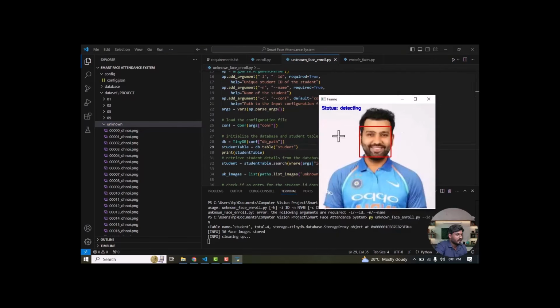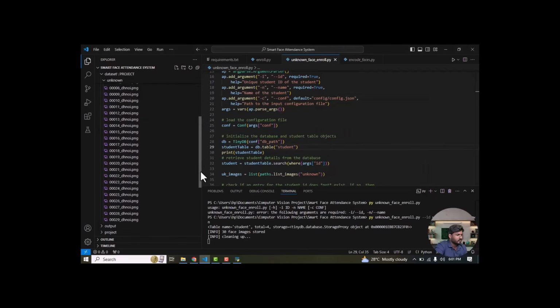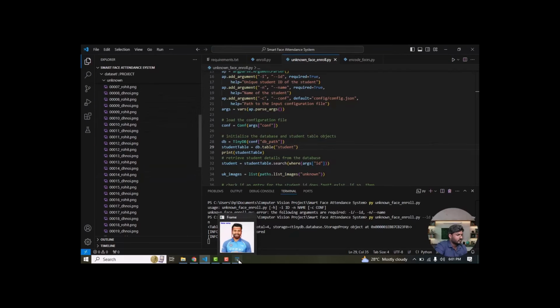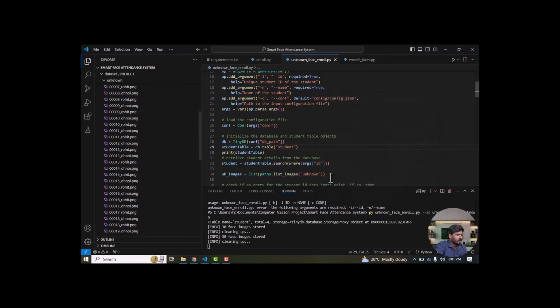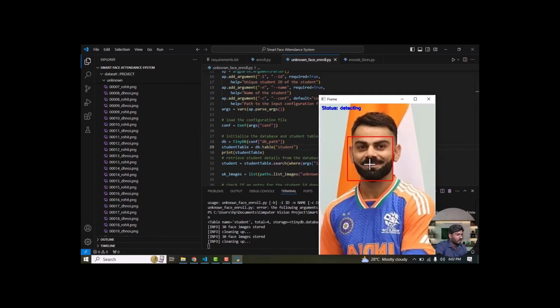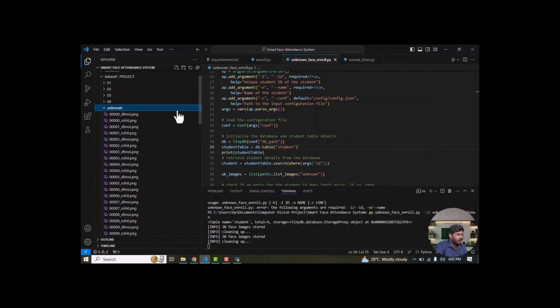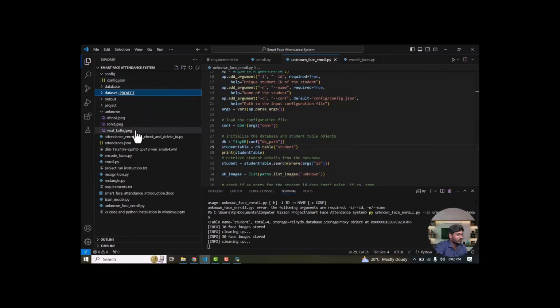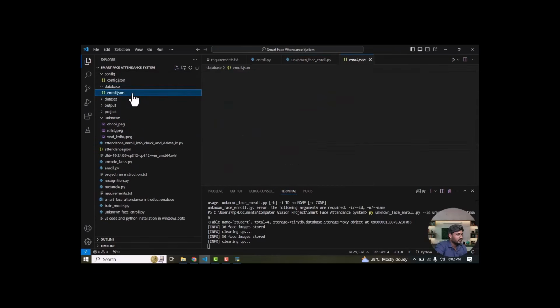The next is detecting now, and all of the images are currently being stored here. The next one is Virat Kohli. It is detecting now, and the images are being stored in the folder, and their information is also being stored in the database. The status in the enroll JSON data remains completely unknown at this time.